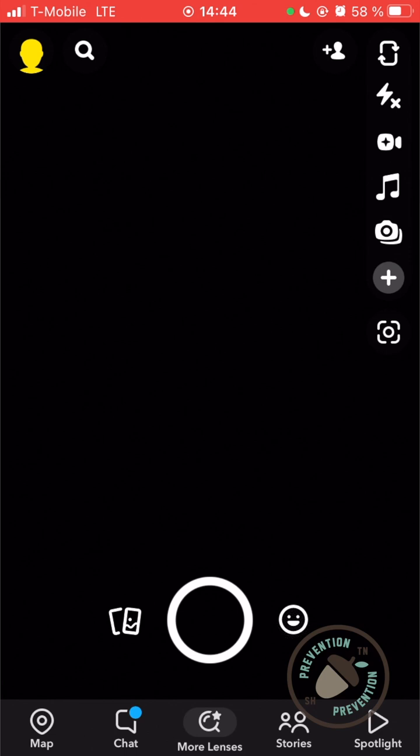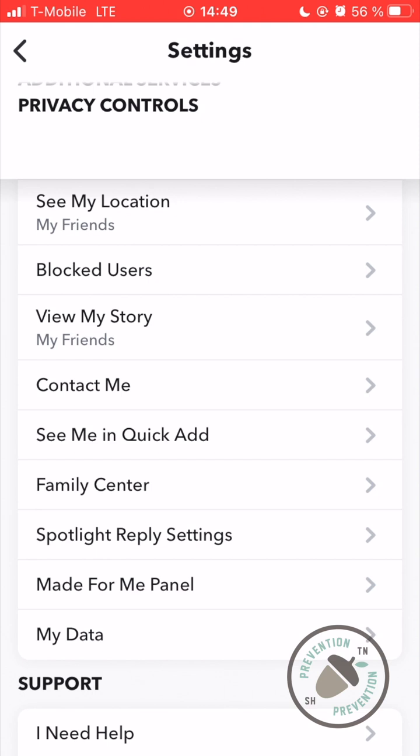It should be easy to download the app from the App Store, or if you have an Android, Google Play, and then it will walk you through setting up an account. Open your account and add your child as a friend. You'll need to get on their account to approve it, but make sure that you're friends on Snapchat.